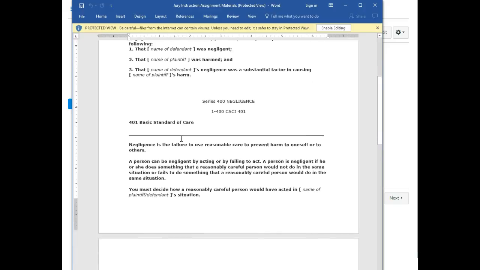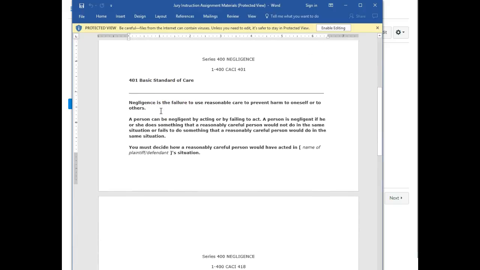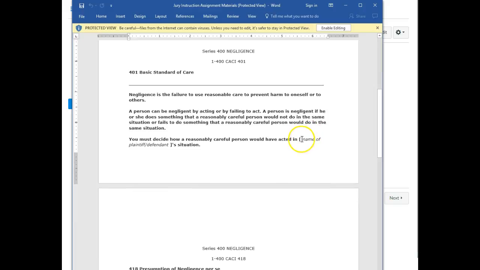Now, here's the second one, which is basic standard of care. This only requires you to put in the name of the plaintiff and defendant. So it'd be acted in John Smith and Jeffrey Jones's situation. That's all. That's it. Everything else is a standard form jury instruction.